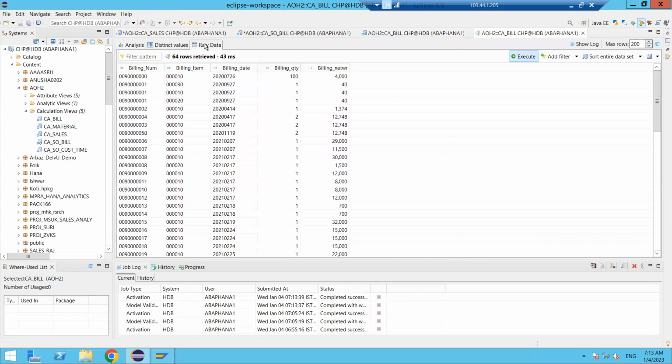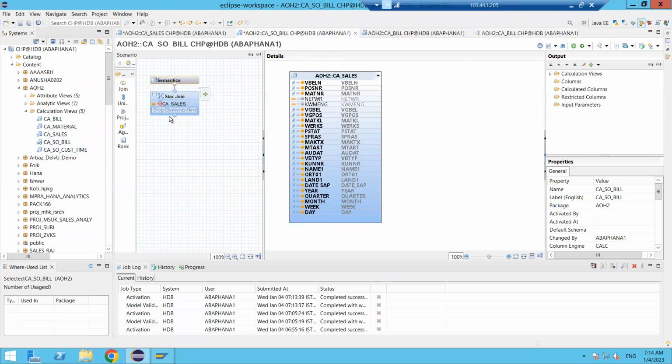Click on raw data. So some data is coming. Fine. Now I want to add this billing information and the sales information into one more calculation view, CA_SO_BILL. So I will open that. So this is the CA_SO_BILL. I want to merge this VBAP and VBRP table, two transaction tables. I am merging it here.